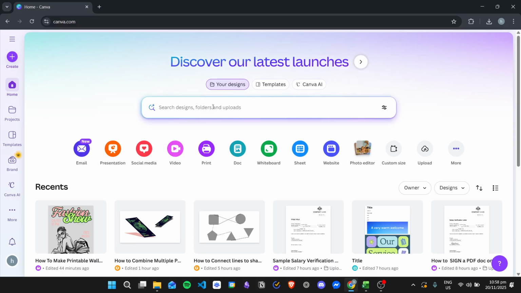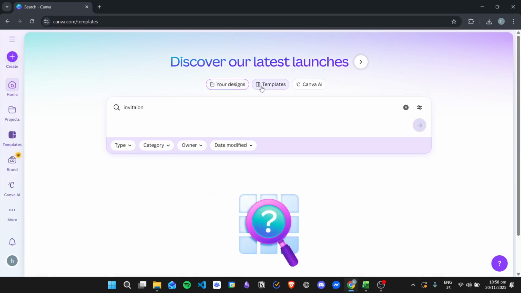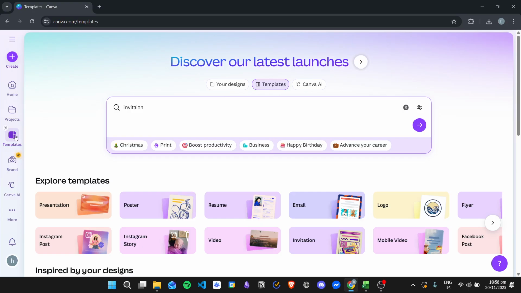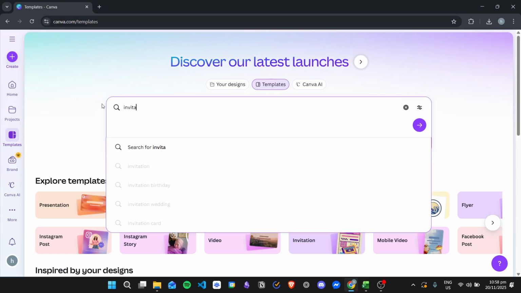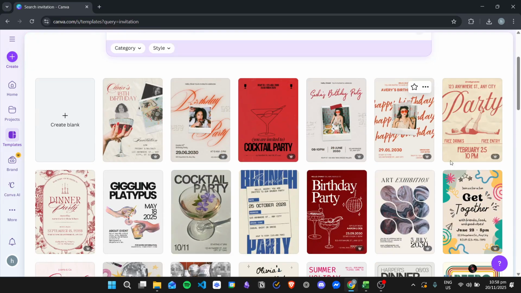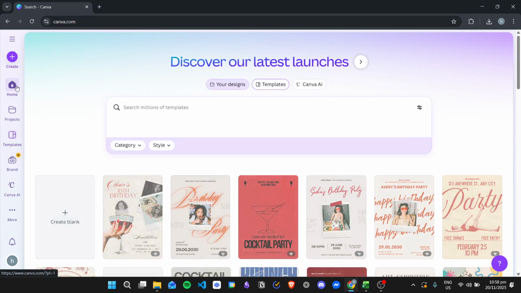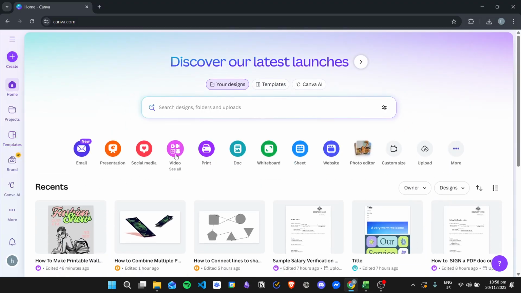If you want some ideas for creating an invitation, you can search the templates right here in Canva. Just click templates, then type in invitation, and you can see a bunch of different invitations right here. But then let's go and create the video right here.